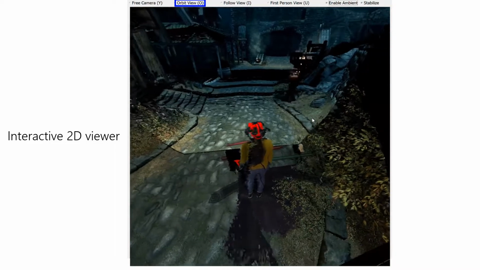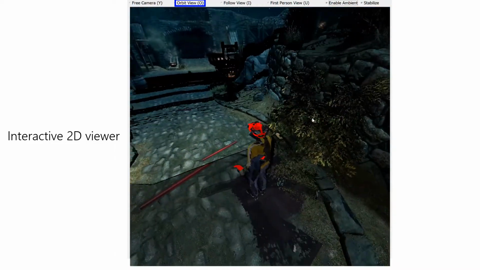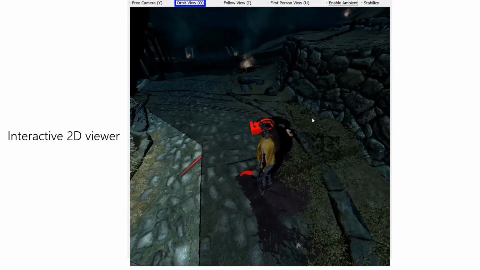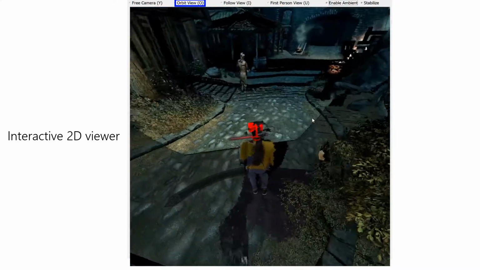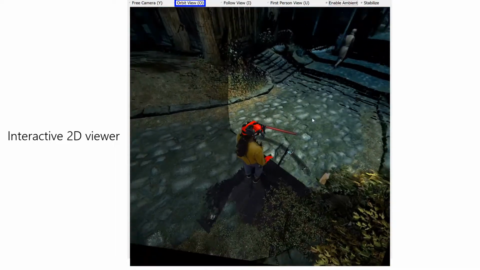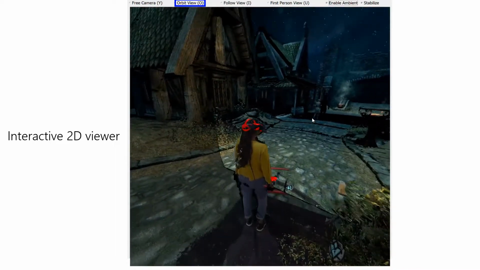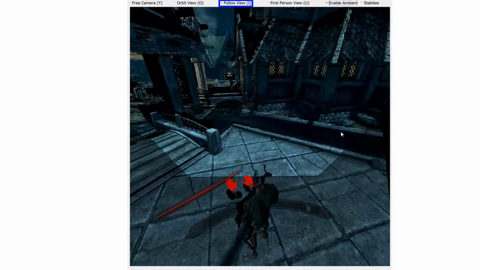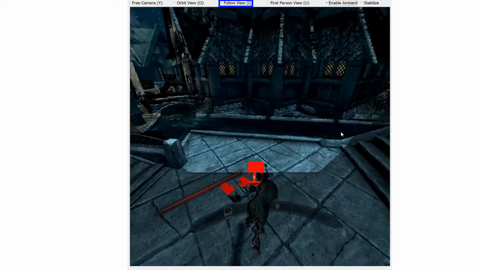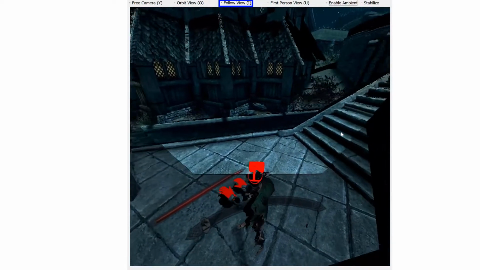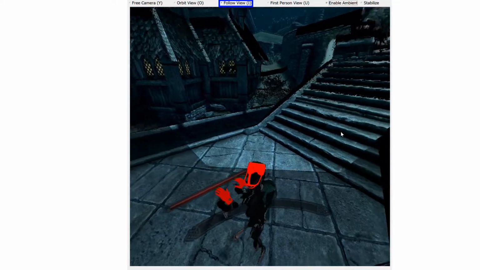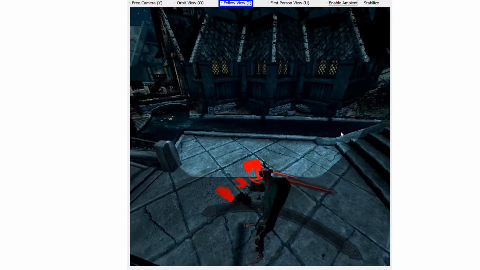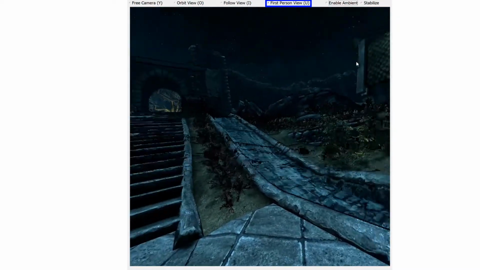Orbit view allows the spectator to orbit around the player, but always looking towards them. It allows them to obtain different perspectives focused at the player's activity. Follow view places the spectator at an over-the-shoulder view of the player. The view always follows the yaw of the player while the pitch is controlled by the spectator. Finally, it has the standard first-person view.